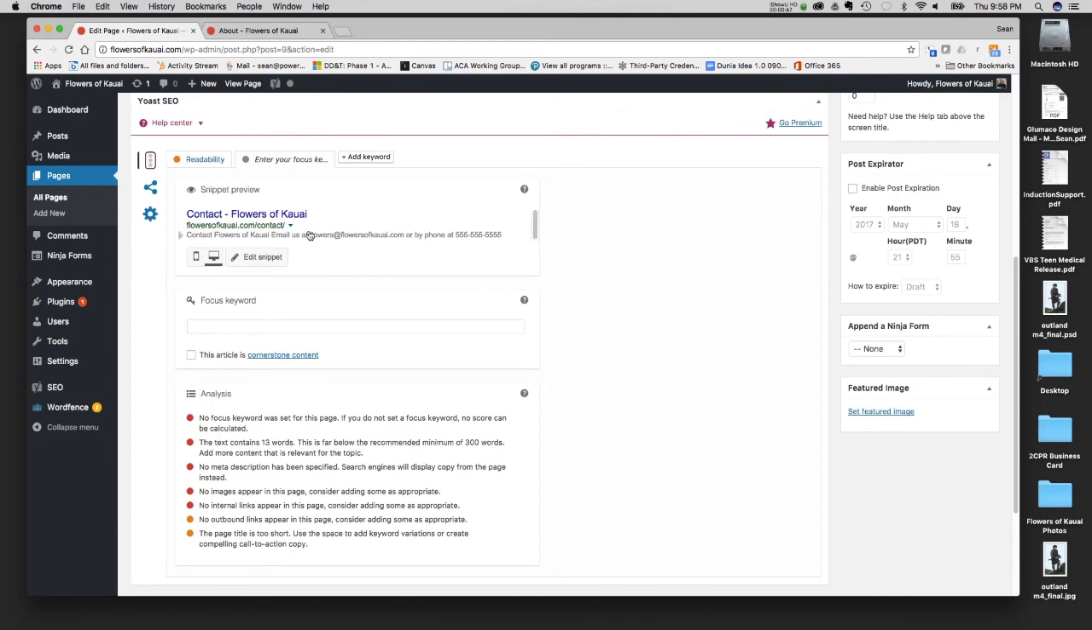So under the contact, there it is, Contact Flowers of Kauai. Email us at, that's fine. You may put contact in here for the focus keyword.